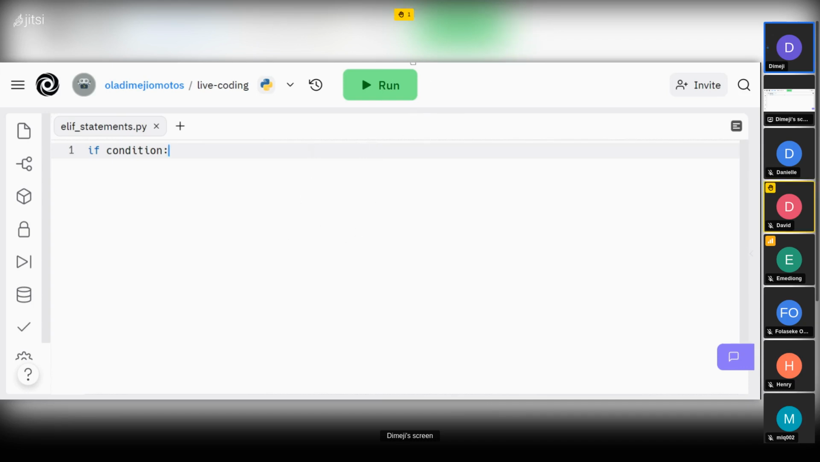All right, who could that be? I have someone raising their hand. David. So it's like saying if the other conditions were not true, we should use this one, the condition that is about to be printed. Okay, good.